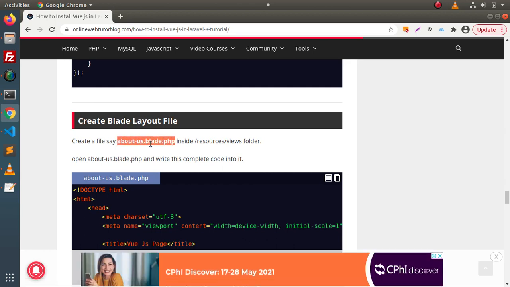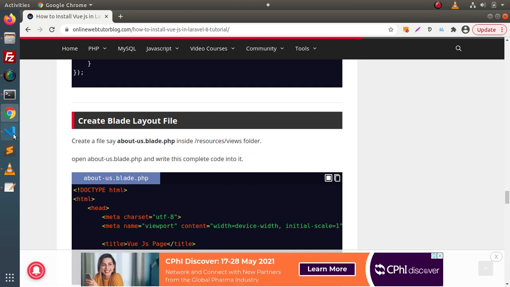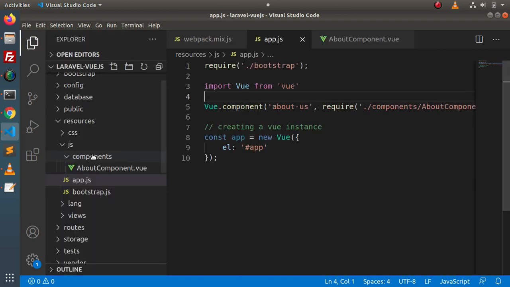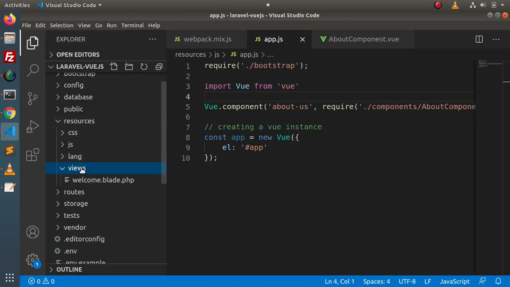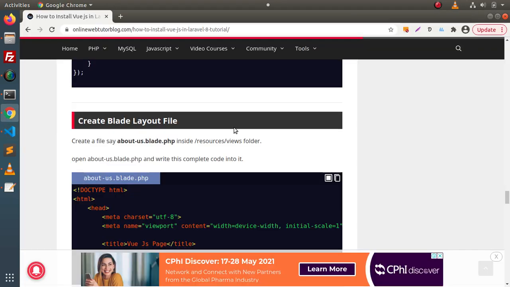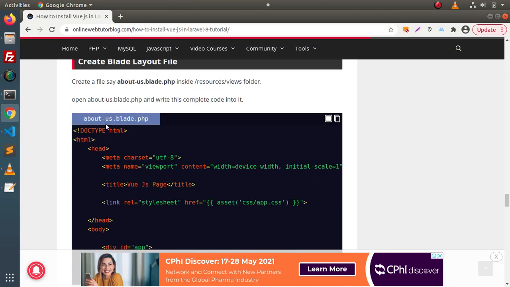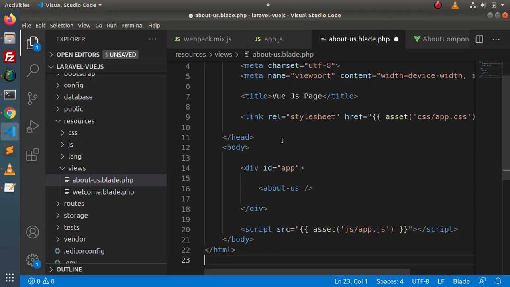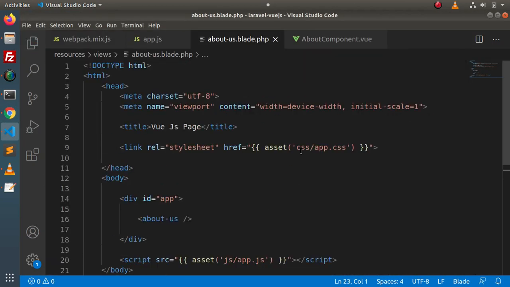So about us.blade.php file, and this is the file we'll create inside the resources and views folder. So let's create that file, and inside this file this is the complete code called about us.blade.php. So I will copy and paste it here. Now inside this file look at the code.